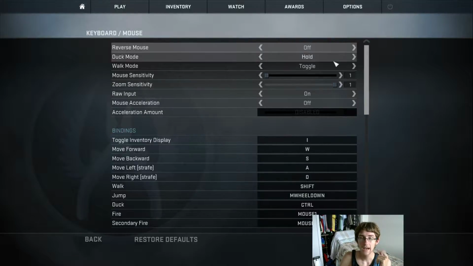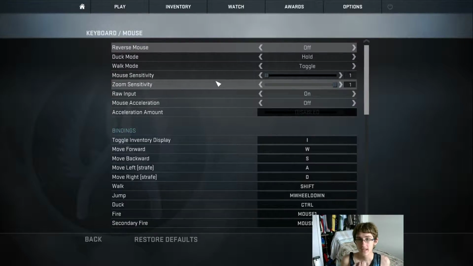For walk mode, I have it set to toggle because I don't want to keep... Actually, my finger's already on there. I don't want to hold it. It's one more thing to think about if I hold it. I'd rather tap it. For mouse sensitivity, this isn't really something to go off of.